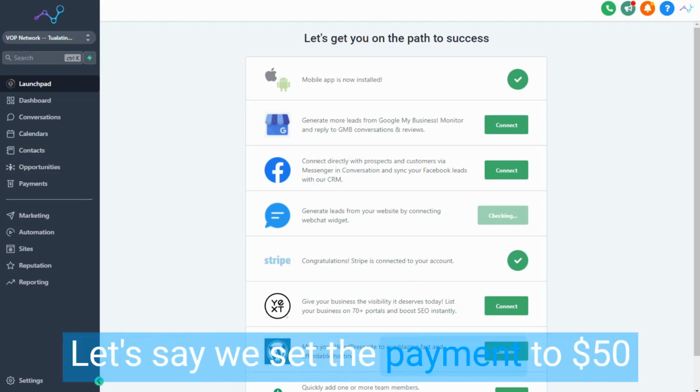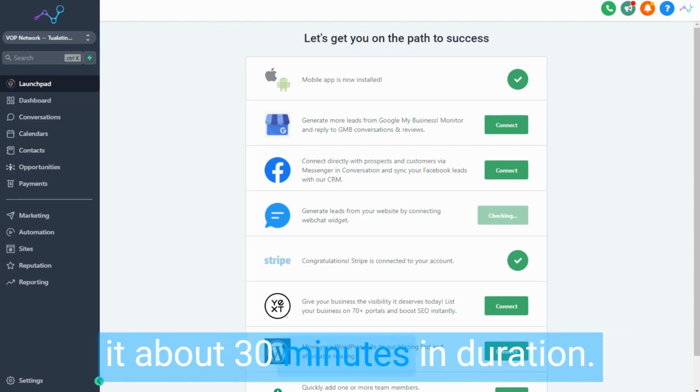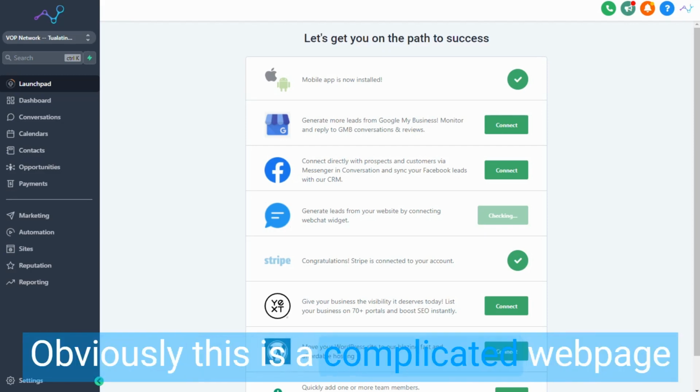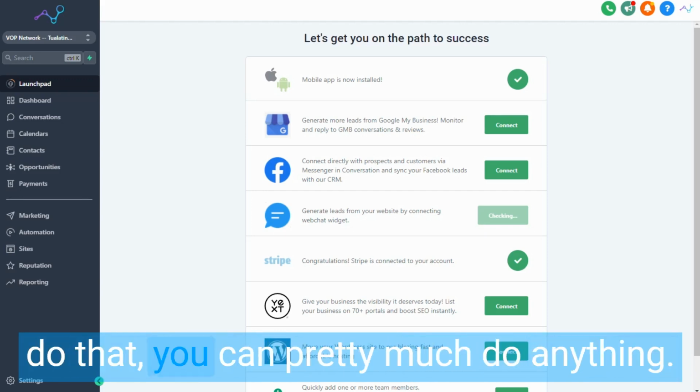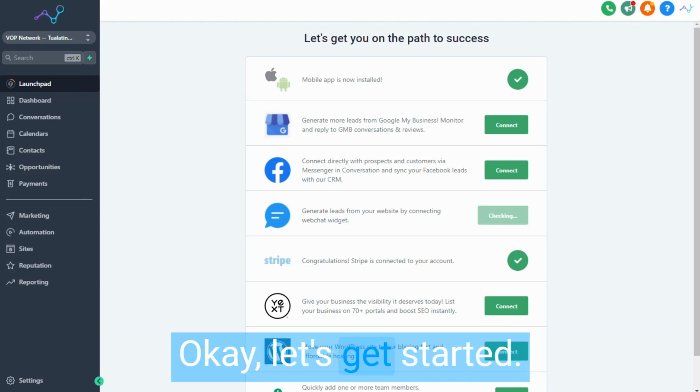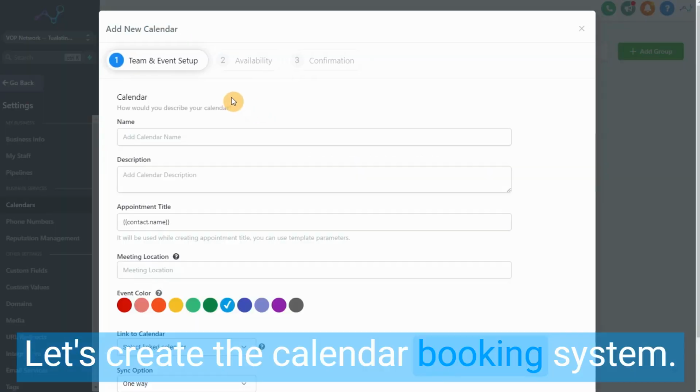Let's say we set the payment to $50 for the appointment, and we'll make it about 30 minutes in duration. Obviously, this is a complicated web page, and we'll get this pulled off. And if we can do that, you can pretty much do anything. Okay, let's get started. First thing we're going to do is go over to calendar. Let's create the calendar booking system.